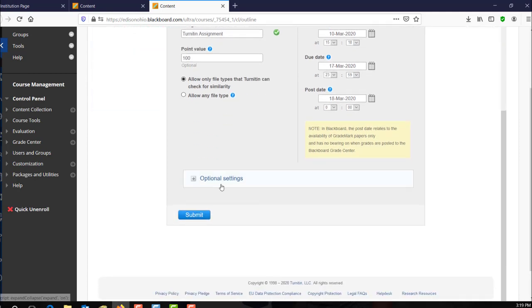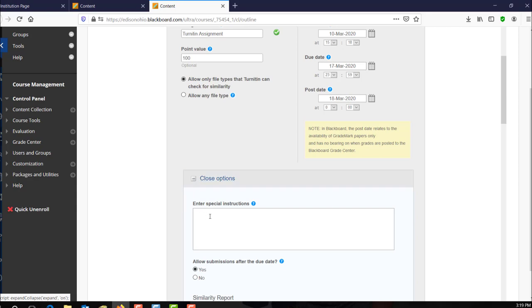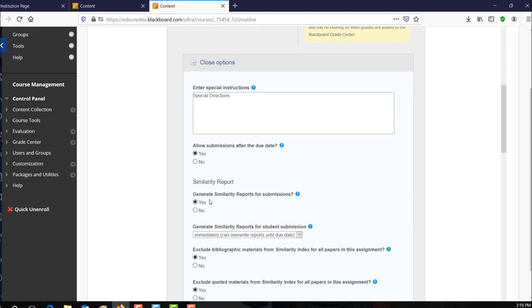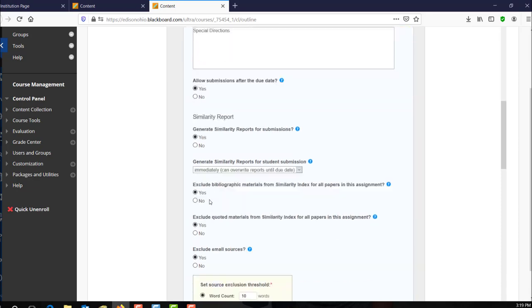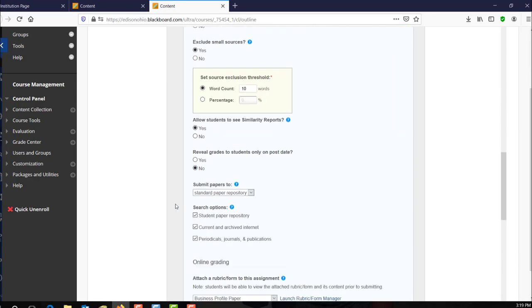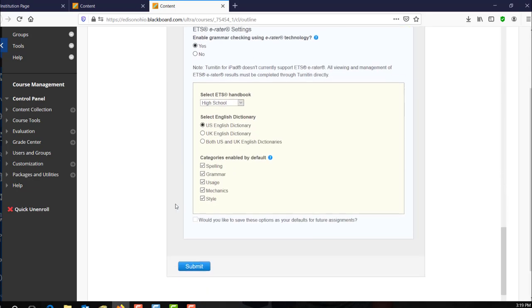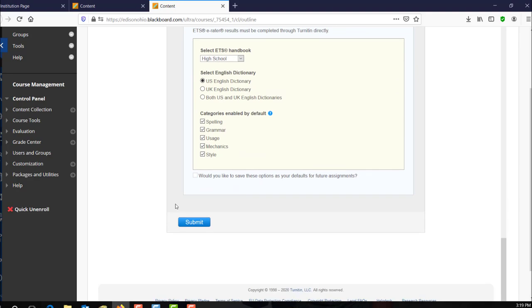There are some optional settings here, and here's where you would put any directions. So if there are any special directions, you would put them here, and I will show you where it shows up. Most everything else is fine by default. However, if there are other circumstances, you can go in and read each of those settings and decide for yourself.